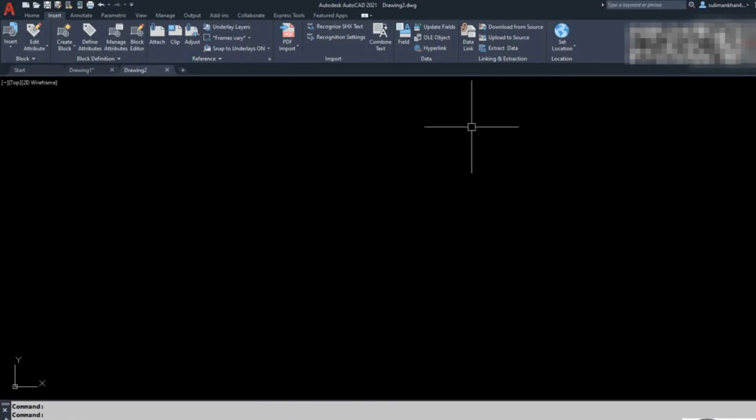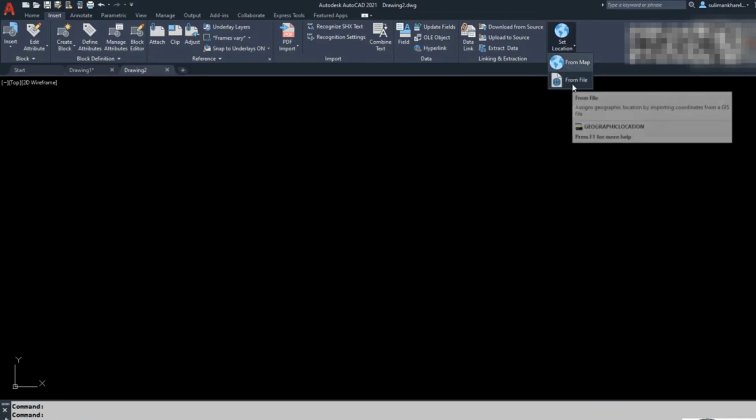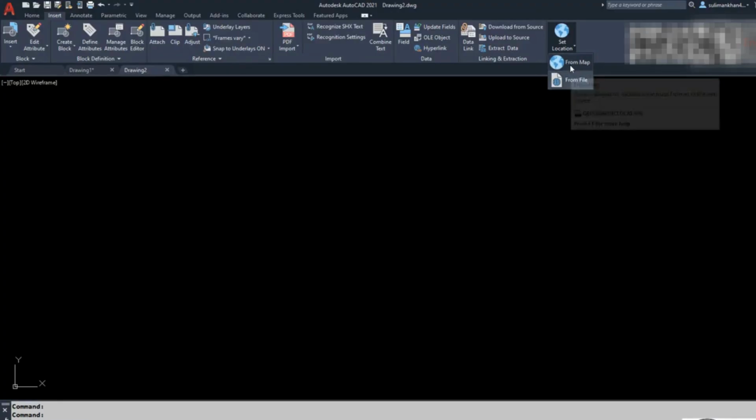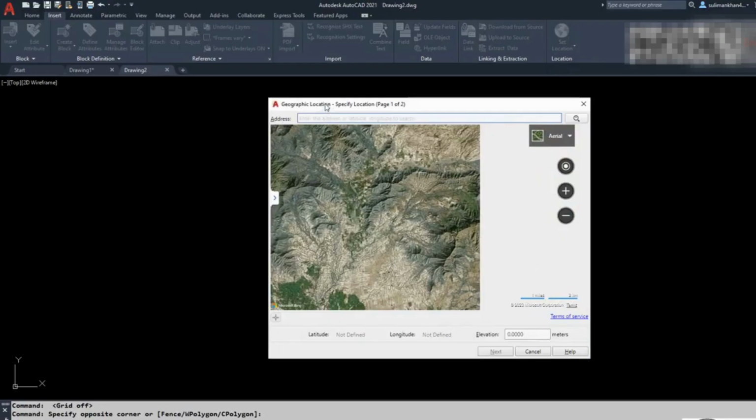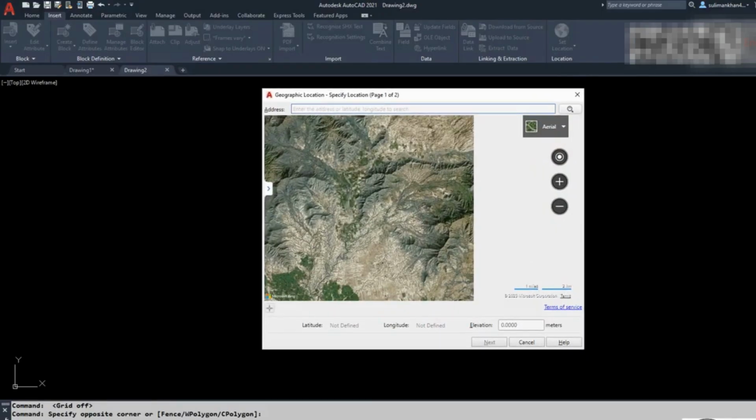So after doing that, we can go to our insert menu and drop down on the location. We have a lot of options. You can actually type your longitude and latitude, or the address, or the place name in your dialog box. For geographic location, we have a lot of view options. You can go for aerial or hybrid mode. That is completely up to you.